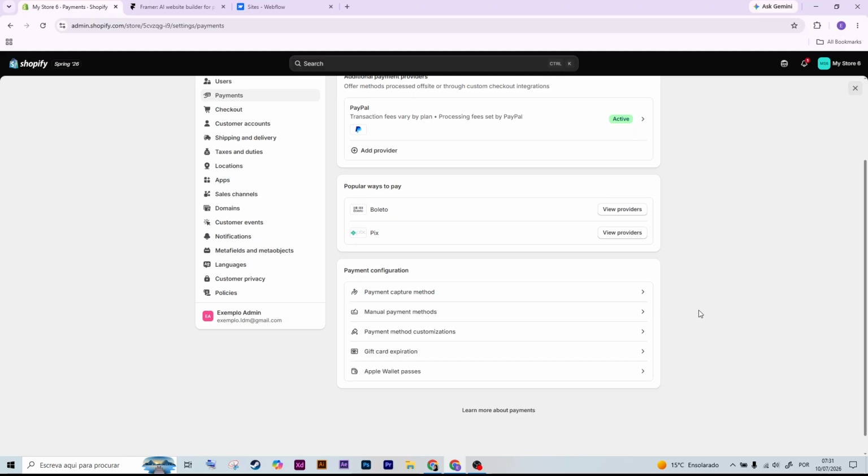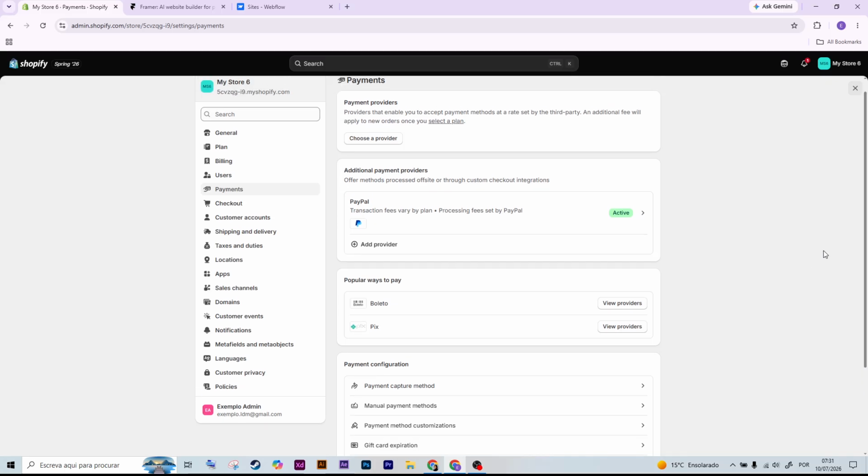After that, enter your business bank account details, including the account holder name, routing number, and account number, depending on your country. Now review your payout schedule. You can view how often payouts are sent to your bank account based on your region and Shopify's payout schedule.